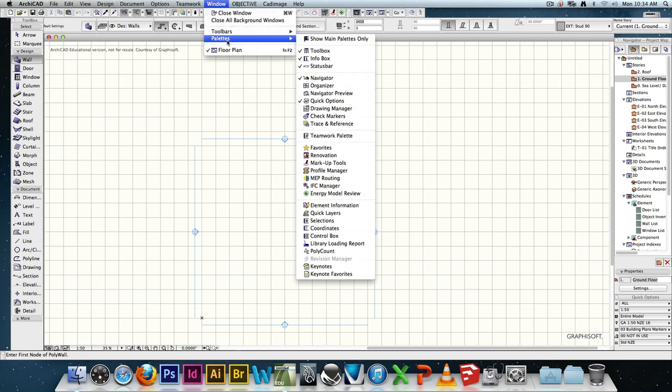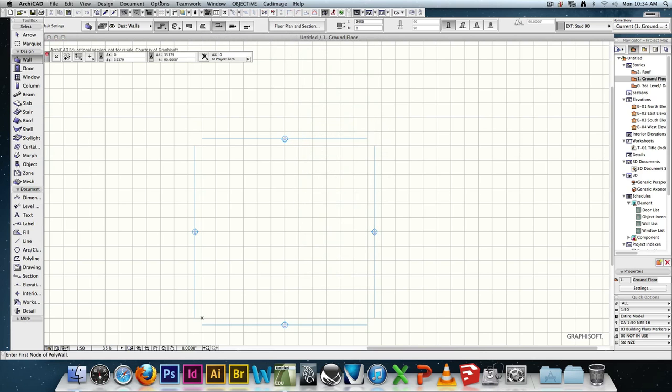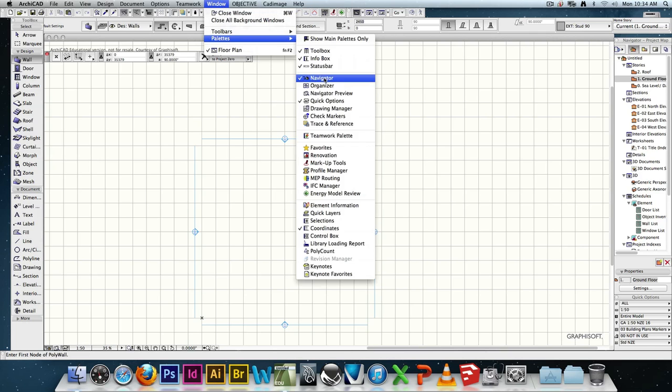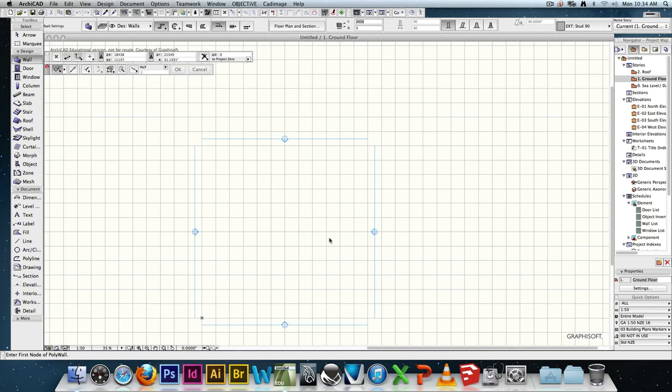Oh, I know where it is. Now there's 2 pallets that we should always have up actually, and they're quite vital. One is the coordinates, and the other one is the control box. That's these 2 here, coordinates and control box. Those 2 pallets have some vital stuff that we're going to be using a lot, and I would highly recommend that you bring them up. In fact, I'm so used to them being up that when they're not there, I kind of feel lost.